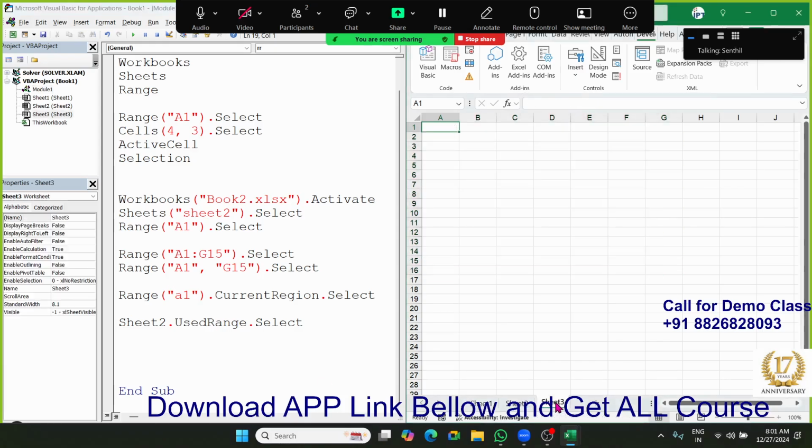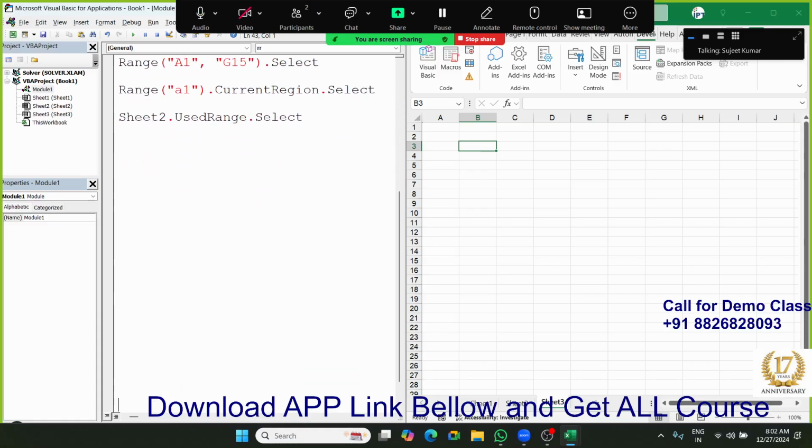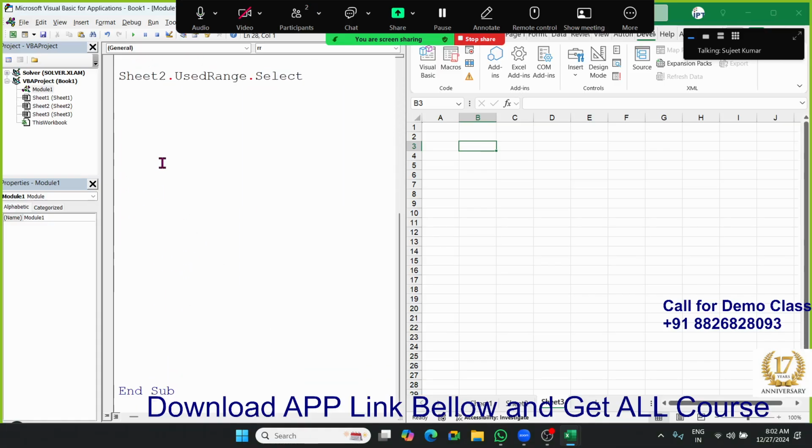So now we are discussing how to type anything in a range. I want to type in A1, so we write here Range("A1").Value equal to, just like, name.